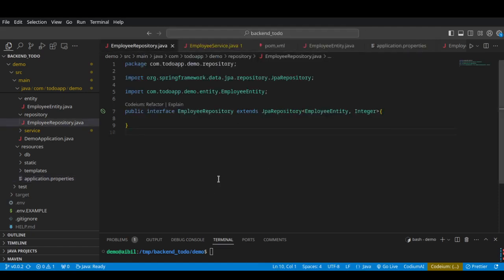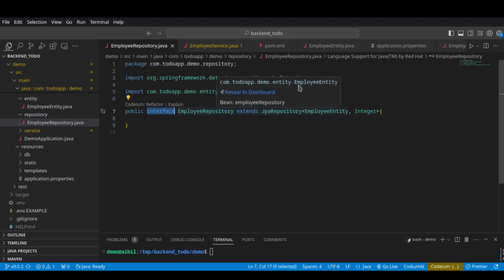This repository layer will be implemented as an interface that extends from Spring Data JPA repository. This will provide us with the basic CRUD operations out of the box.